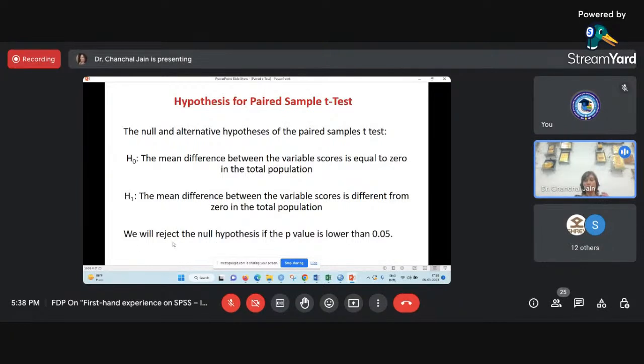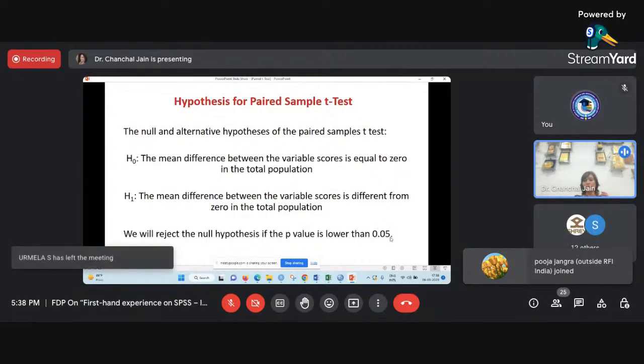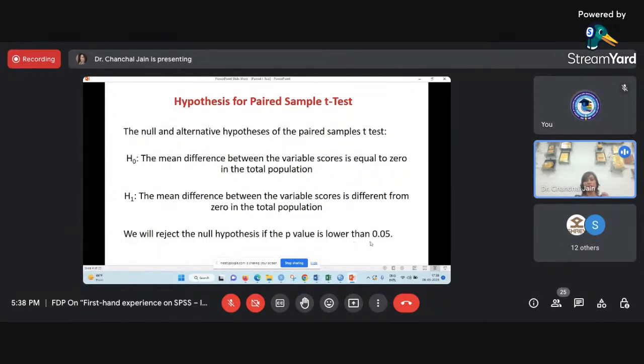And this is the thumb rule which I have already discussed: if the p-value is less than 0.05, and this 0.05 value comes from your level of significance, whatever level of significance you are assuming, you need to compare your p-value with that level of significance. If your p-value is less than the level of significance, you will not accept your null hypothesis.